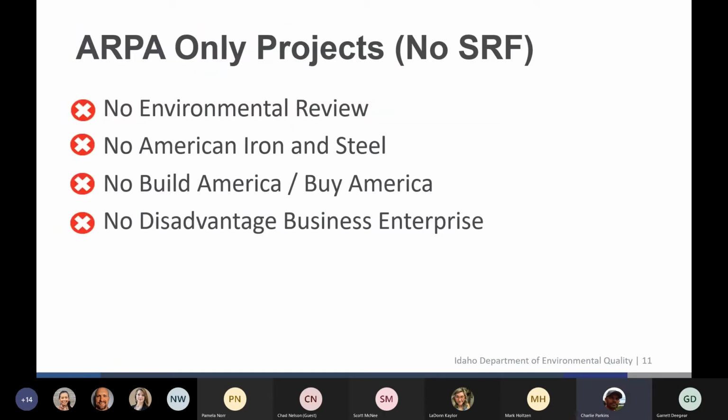And now I'll turn it over to Nicholas to discuss a little bit more in detail about what ARPA needs and what we don't need for the ARPA projects. Nicholas, I will turn it over to you. All righty, thanks, Charlie. So one of the things that we're getting a lot of questions on is, what are the different requirements between an ARPA only project or say an SRF project or even a SRF hybrid ARPA project.